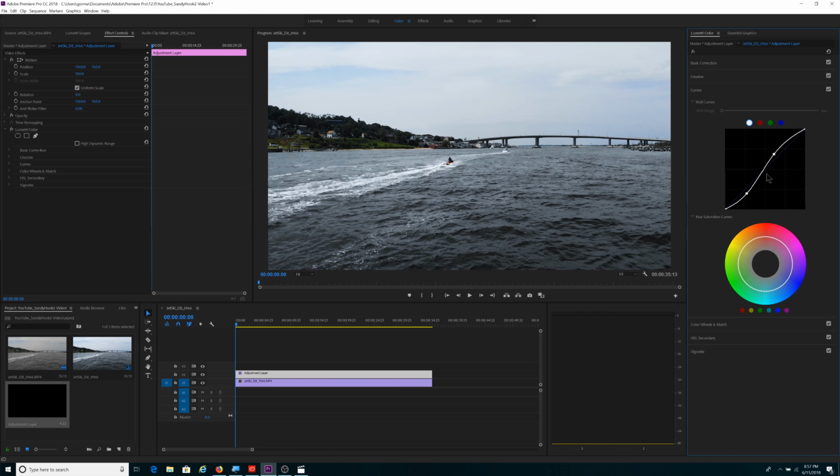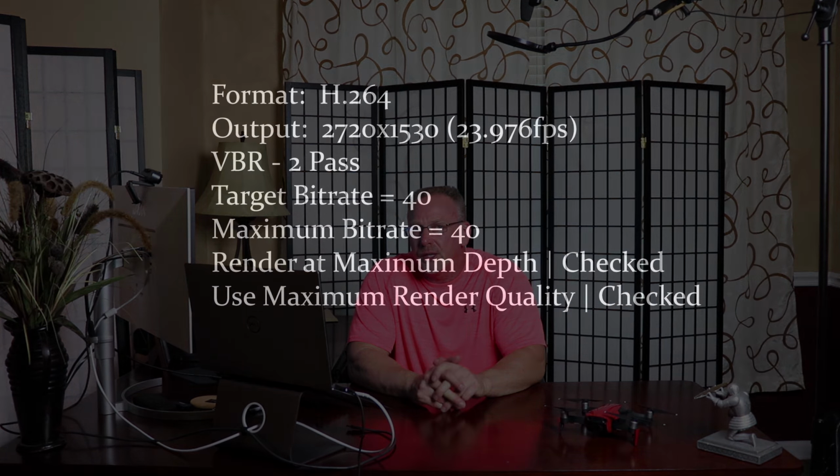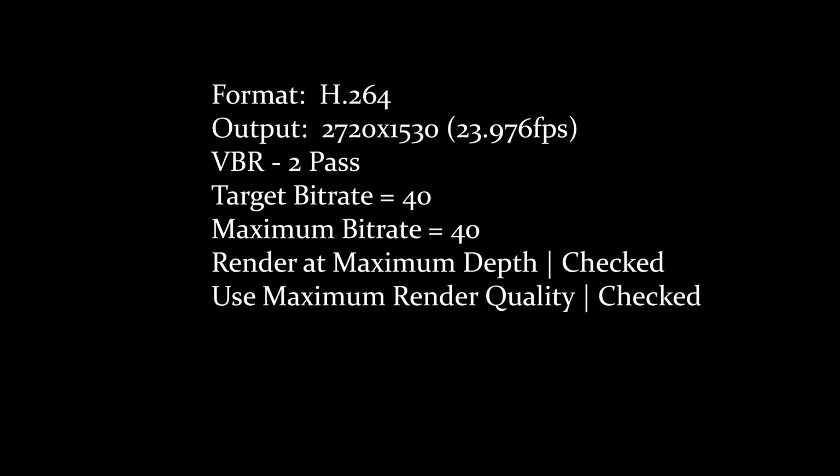Once you have the color grading you like, one of the keys to getting some nice clean footage exported to YouTube is making sure you're using the right export settings. I've provided a screenshot of the export settings I've used for this specific video. So if you like the way this video looks, you can mirror the export settings I used for similar results.